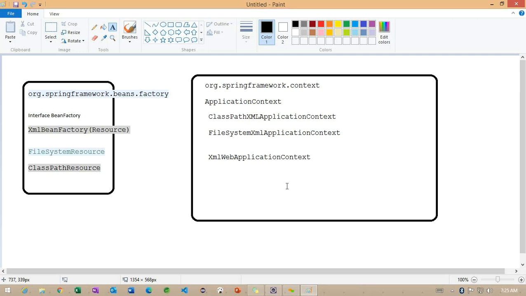So what are we going to do? At this time, we don't have the scope to discuss this, because it relates to MVC applications. Getting the point? For MVC related applications, we are going to have more time to discuss this XmlWebApplicationContext.